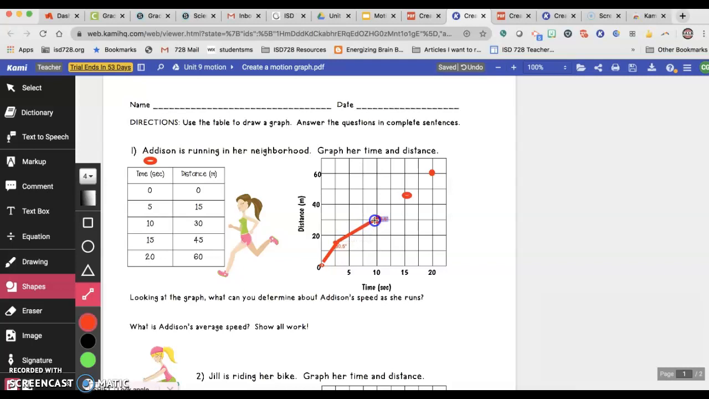If you want to be fancy, you can insert a line and connect your dots. So looking at the graph, what can you determine about Addison's speed as she runs? Every 5 seconds, she's going 15 meters, 15 meters, 15 meters, 15 meters. You can tell that my graph is not perfect because this should be a straight line.